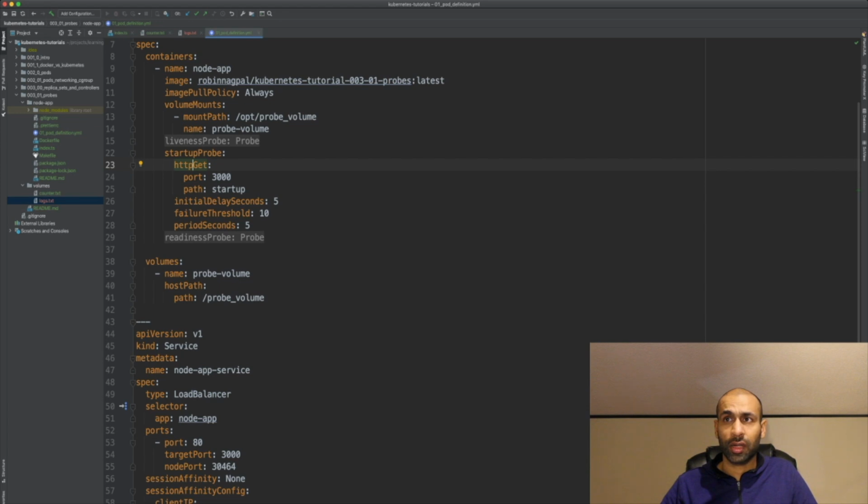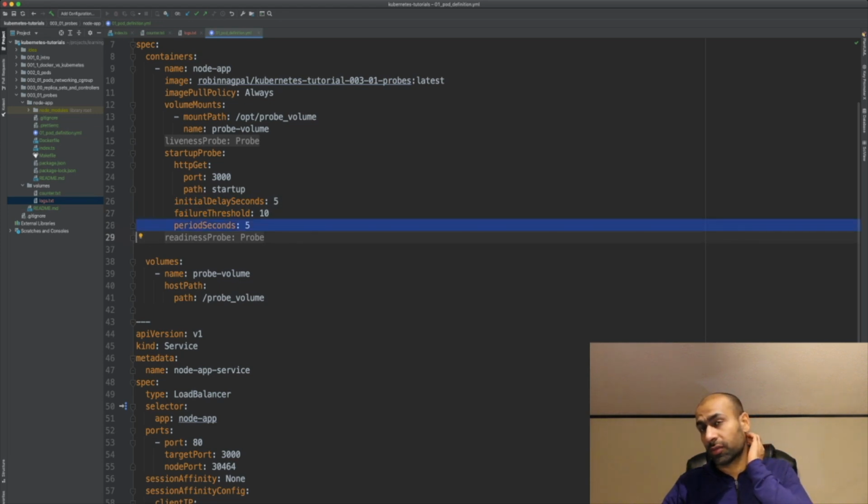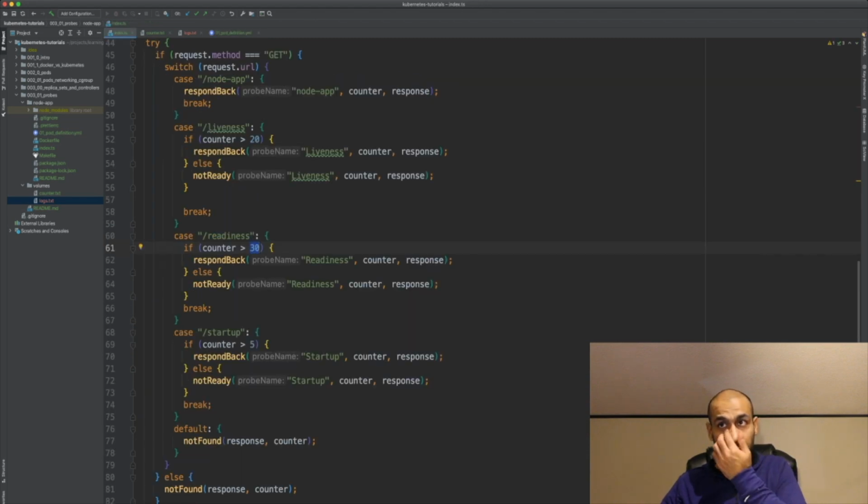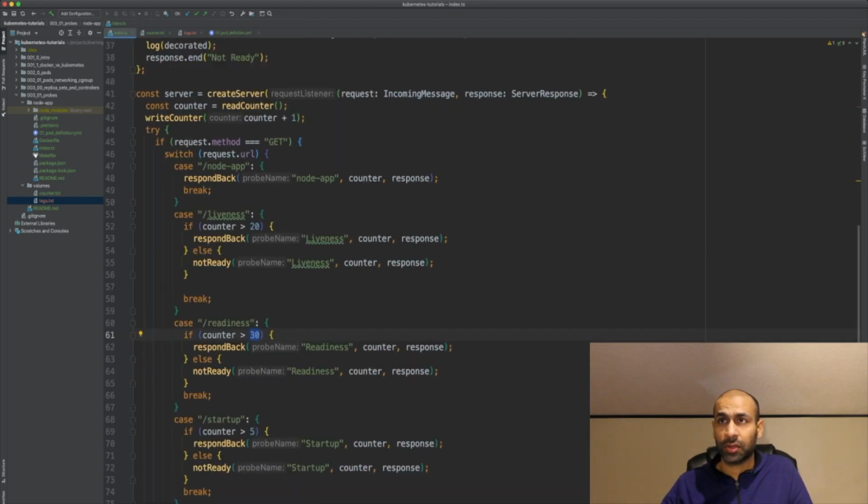So you could also run a curl command to achieve the same thing. It would make an HTTP request at port 3000, and the path would be startup. The initial delay is 5 seconds and the failure threshold is 10, so it will try 10 times, and the period is 5 seconds, so it will try after every 5 seconds. So if we look at the server that we have, I'm just using a Node server.